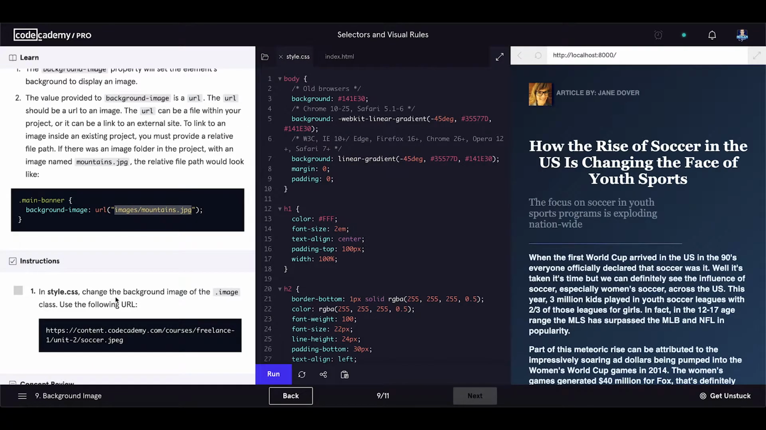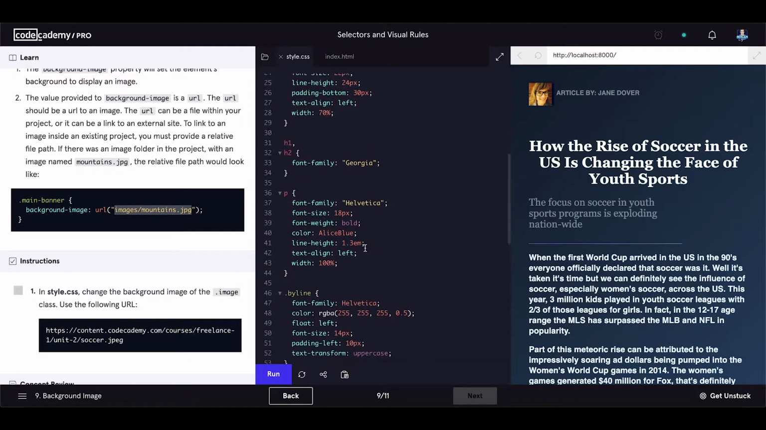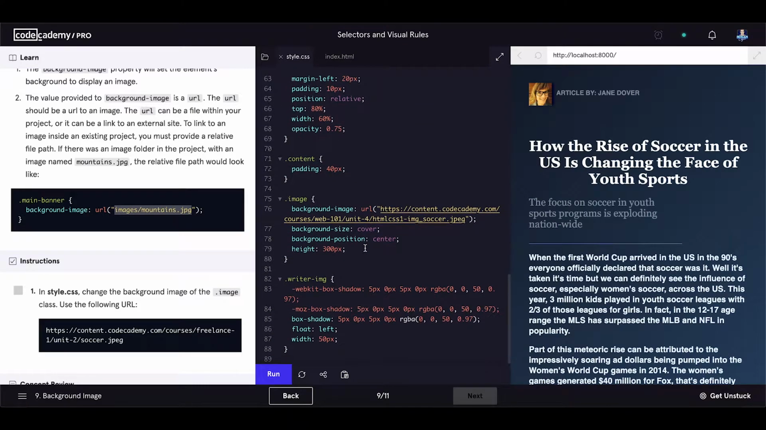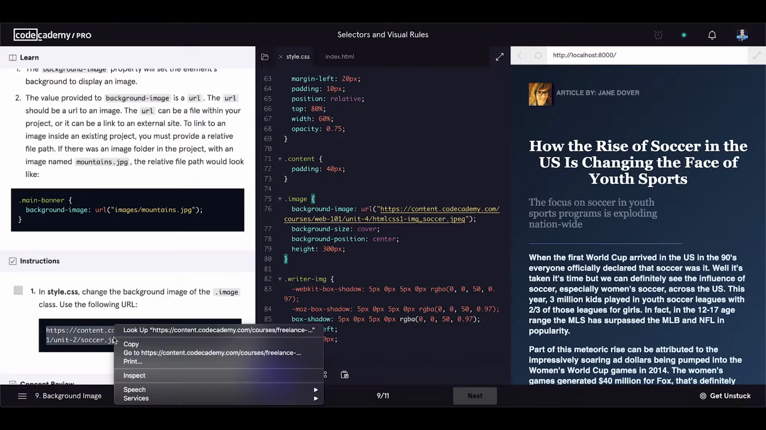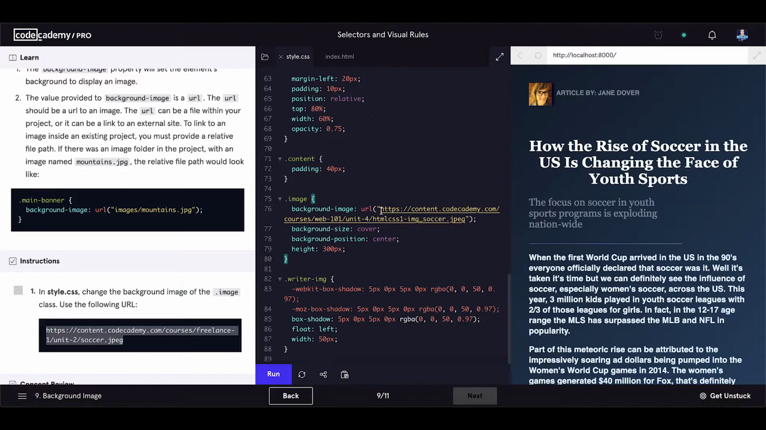In style.css, change the background image of the image class. Use the following URL. And let's find the image class. Okay, it is right here. And let's change the background image by changing its URL.